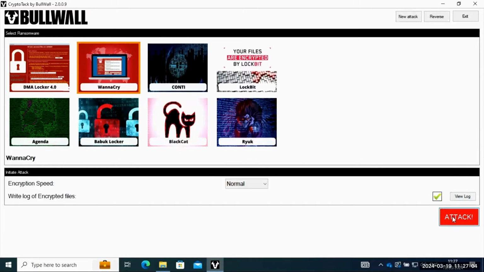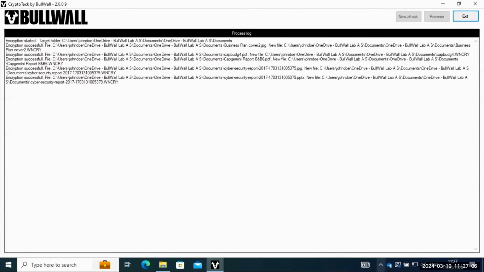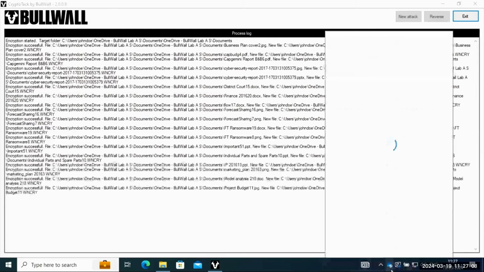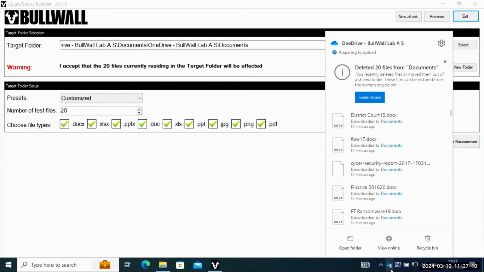So if I go ahead now and hit attack, what this is doing is going and encrypting that local OneDrive store. And with that built-in synchronization process, these files are now going to be uploaded into the cloud with that .WannaCry extension.